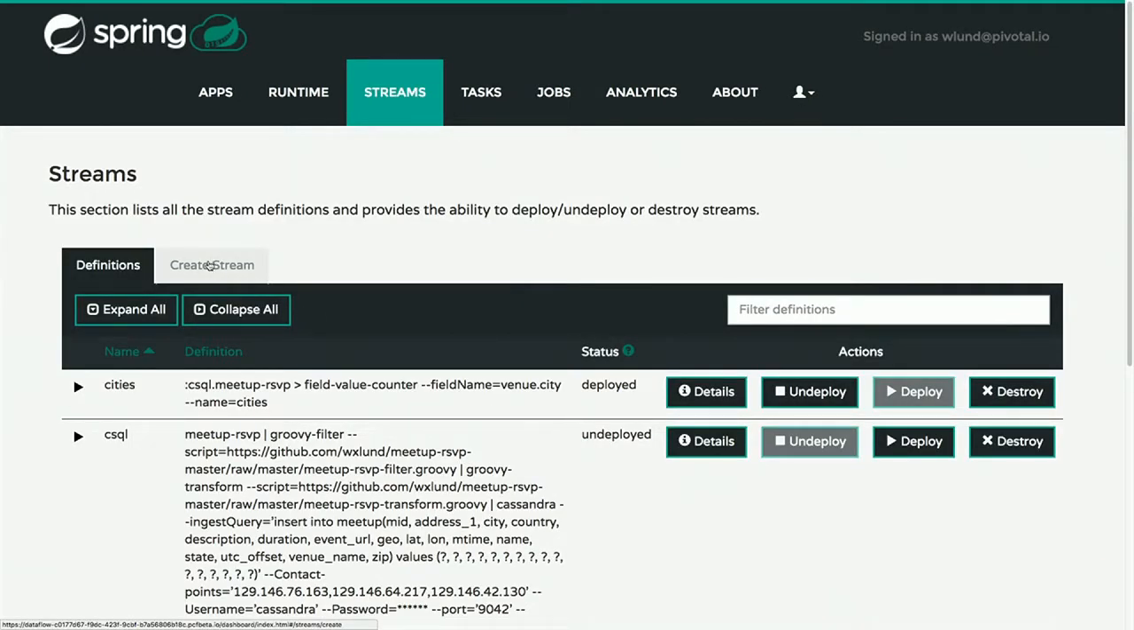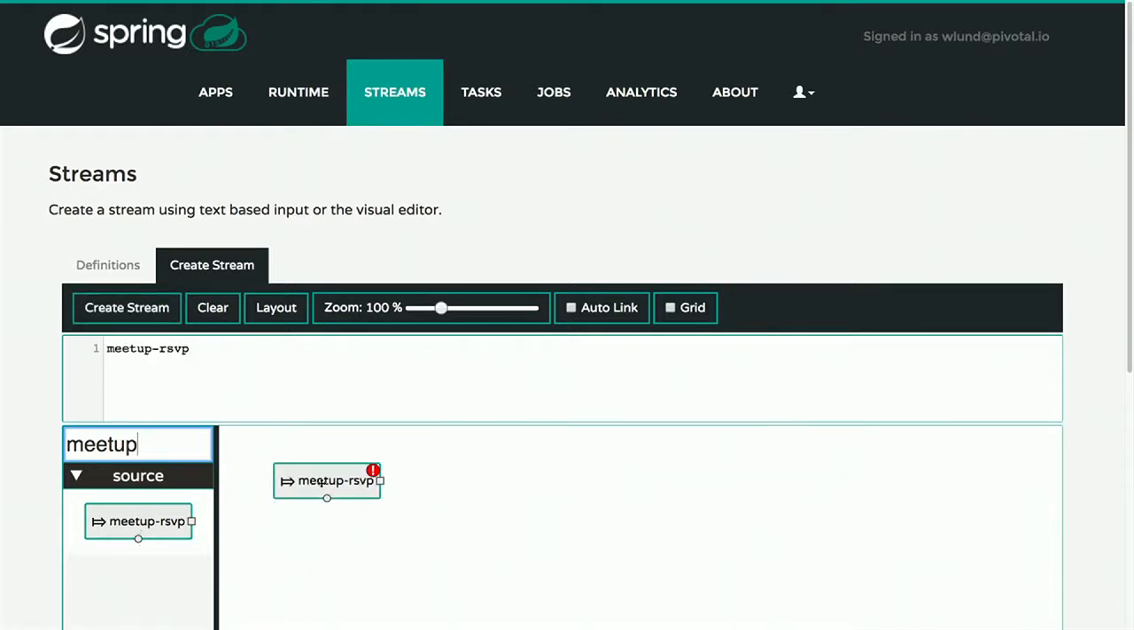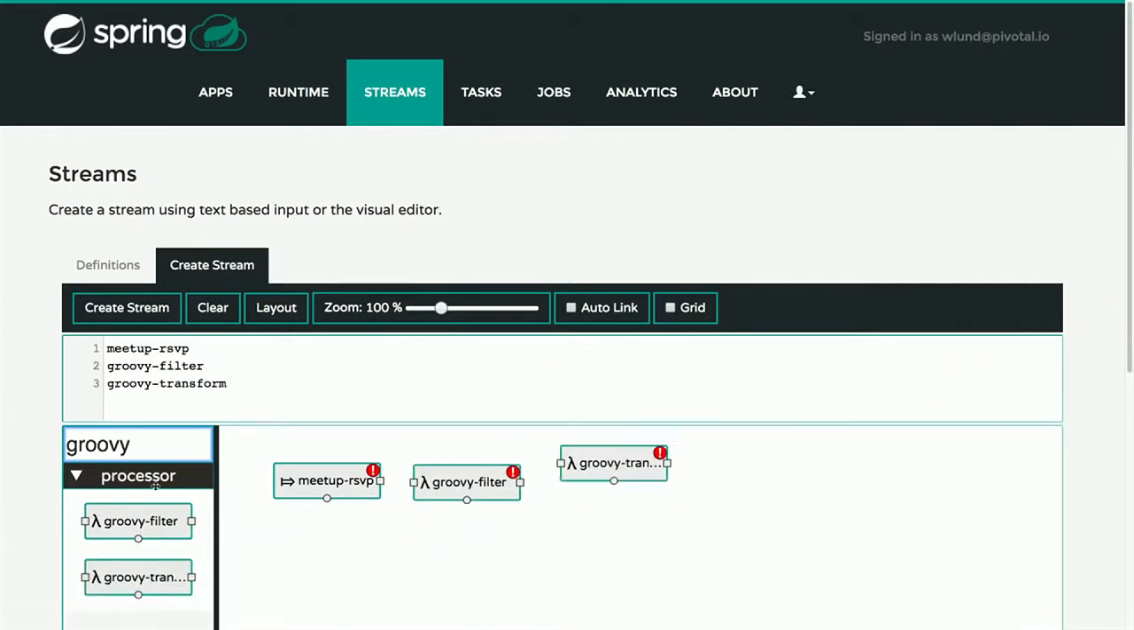You can also go to the Create Stream process, just as you've done with Dataflow for quite a while now, and I could pull them out from here. Because I used the registration process, it's actually in my palette, the custom source that I created, and then I also have the processors that were out of the box that I can drag onto the canvas, and then we also have Cassandra.